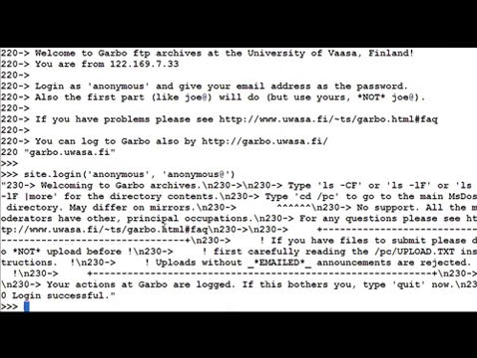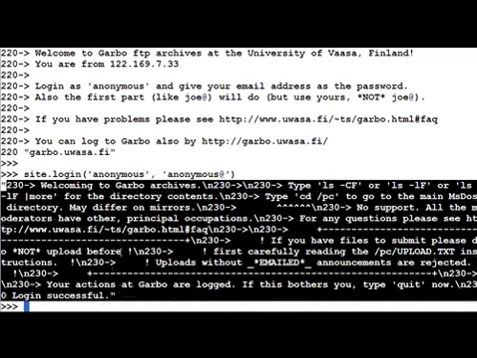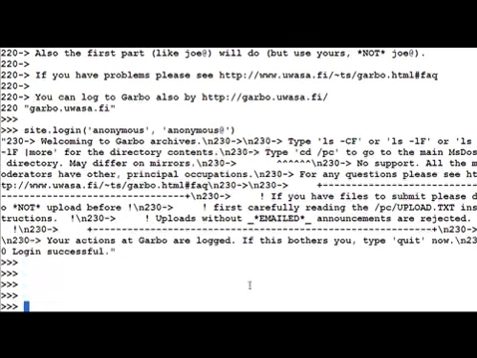We could even have just called site.login without any parameters. I just did this in the example to show you that the username and password can be passed. If you notice, we have successfully logged in, and this is a small text which the FTP server gives us back. It also says that your actions at Garbo are being logged. Anyway, now that we have logged in, we would want to list the files which are available in the root directory of the FTP site.